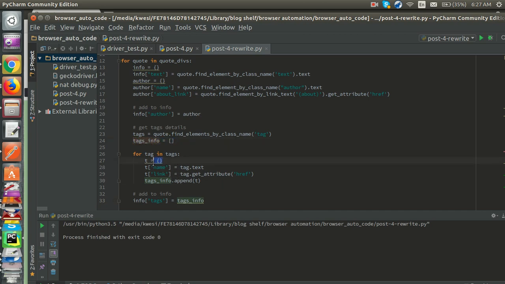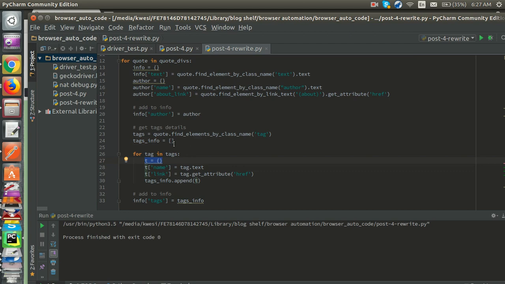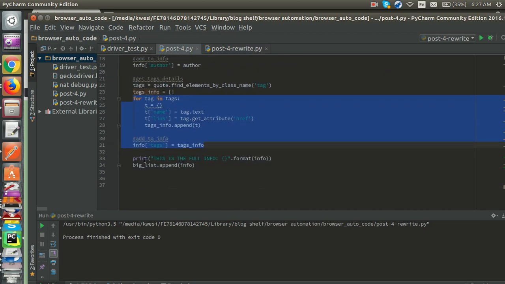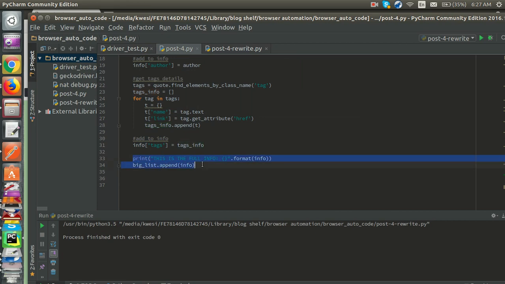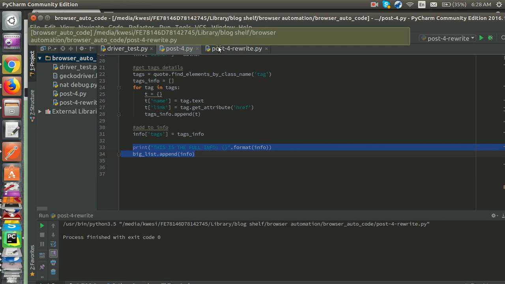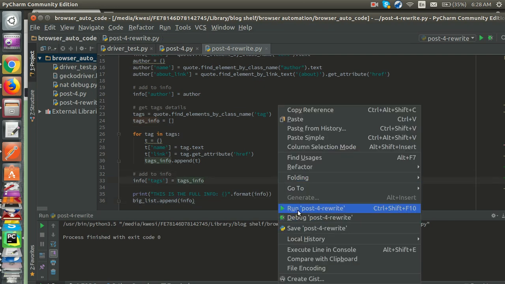So basically each tag is going to be a dictionary. Each dictionary has to be put in the tag array or tag list, and then that list is going to go into the info dictionary, and then finally we append this info dictionary, which has gone through a lot, to the big list, and then we are done. Okay, so we first output the info so we see what's happening. So let's just run this and see something.